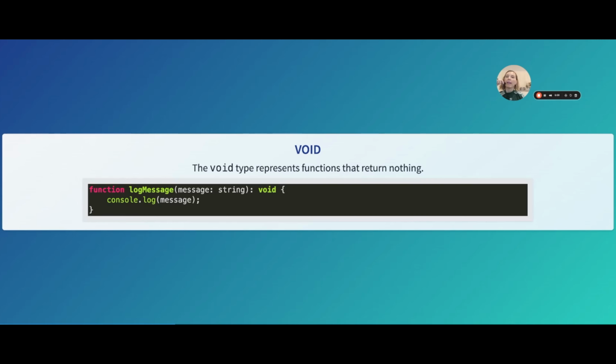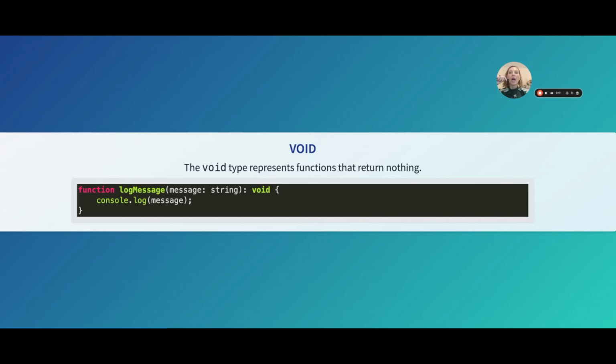And now let's take a look at void. Void is like a nothing to see here sign. It's used for functions that do their job but don't return anything. In this example, logMessage prints a message but gives back nothing. So it's void. It's a simple way to tell TypeScript this function is done.